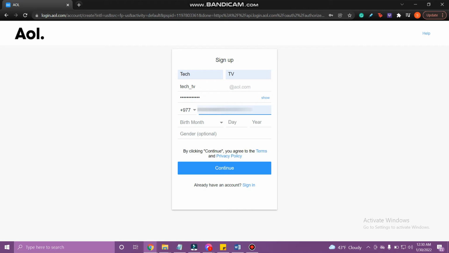Now add in your date of birth and your gender, but it is optional. When done, tap Continue.